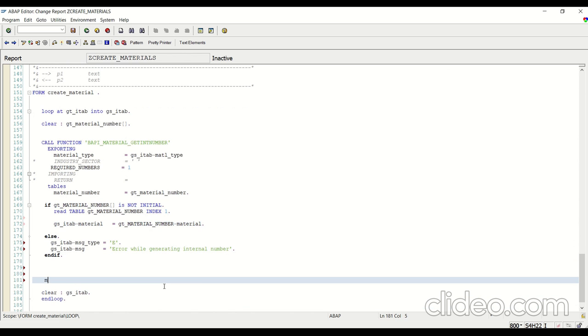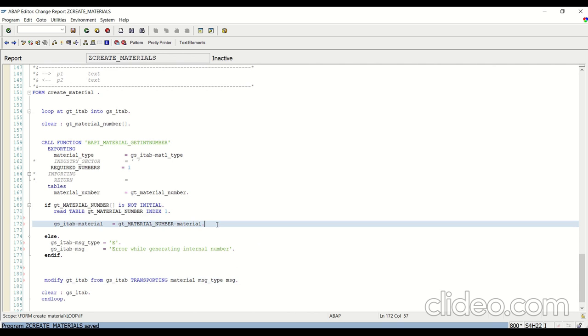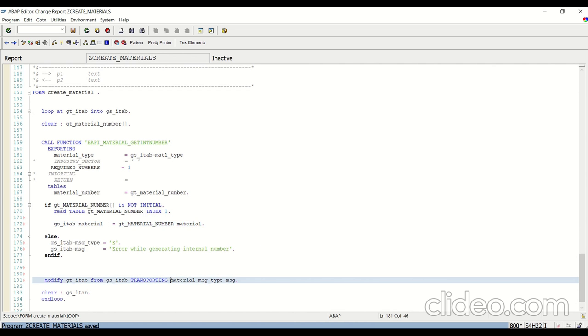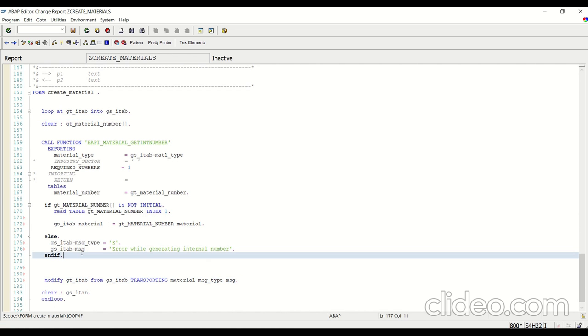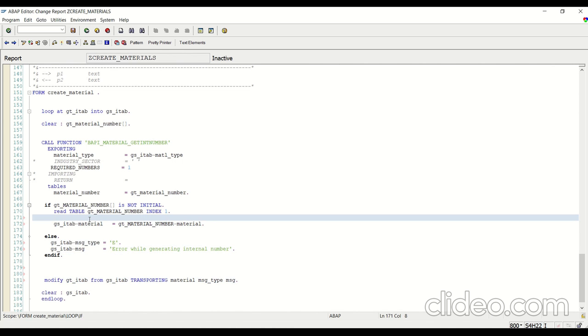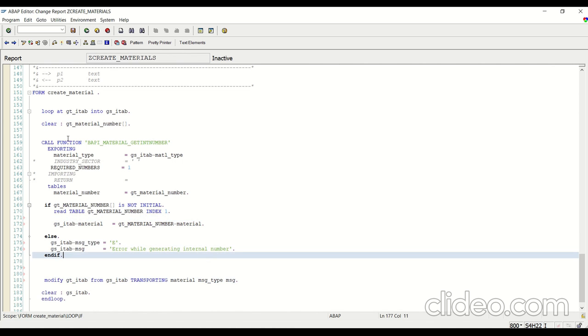Let me modify here: modify gt_itab from gs_itab, transporting material, message type and message. Because this material is not available initially, for that reason I'm transferring the material number also to the internal table, along with the messages. So currently we're only assigning the internal number, and in case of error this will get assigned.